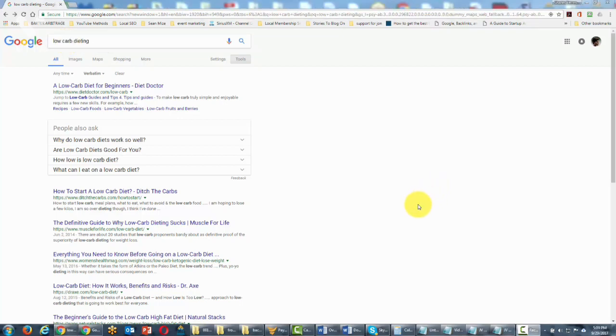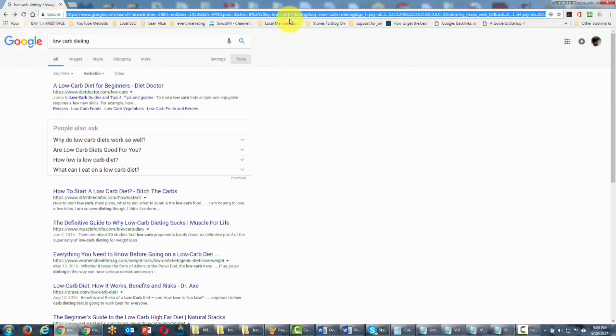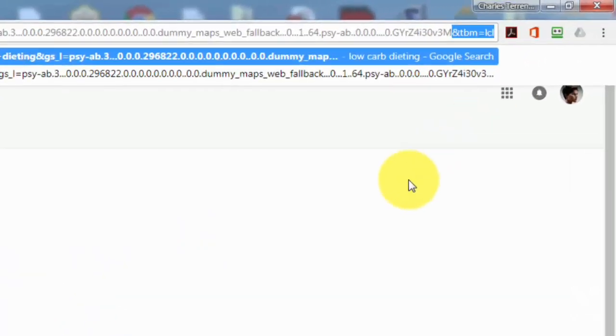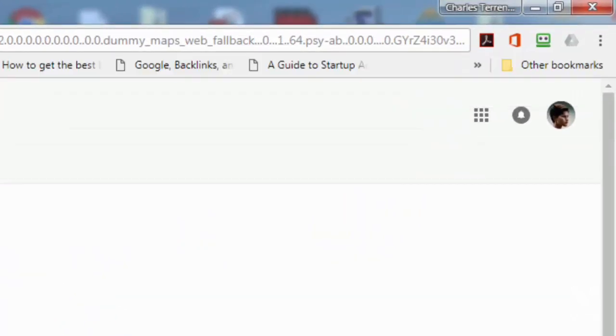Now, it may be that we want to find out if there is any local activity around our keyword. In this particular case, our keyword is low carb dieting. So what we want to do is go to the URL, hit Control End, come all the way to the end, and then put in another search parameter to append our URL. You'll see that is &tbm=lcl. And what we're going to do is hit local.